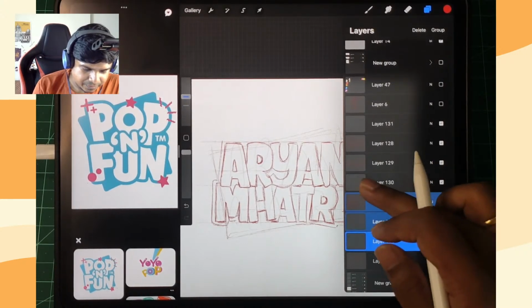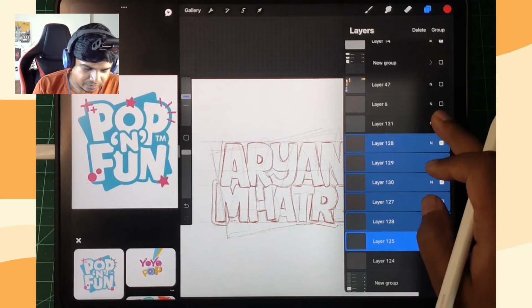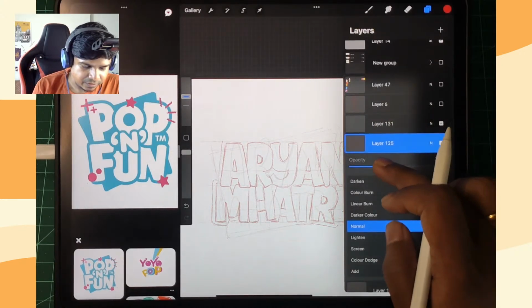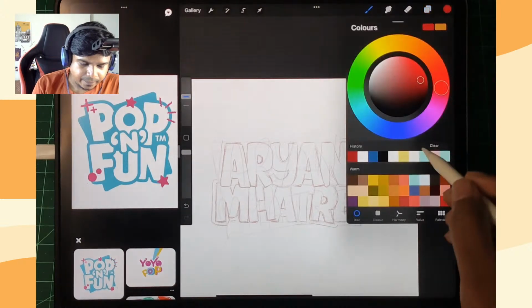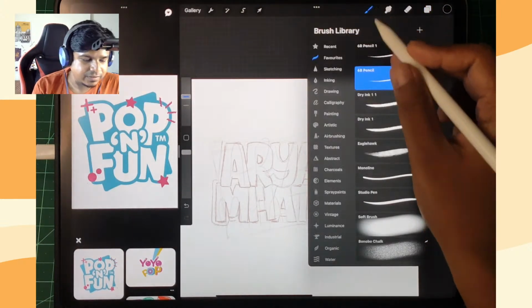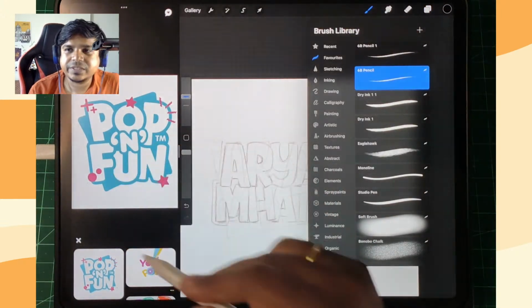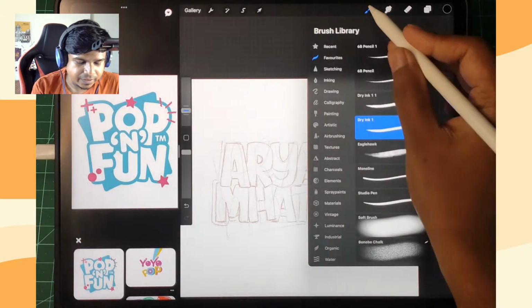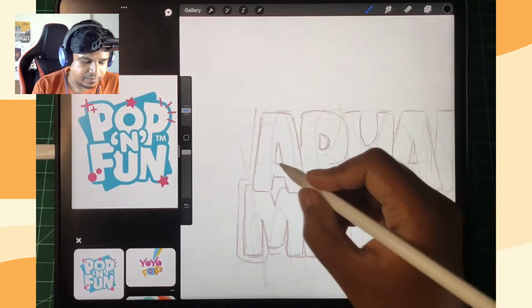I will just collapse all of these layers now, and I will take it lower in opacity, and I'm choosing a black color. Finally we'll go to this color, but we are using black just for visibility, and I'm using dry ink brush.